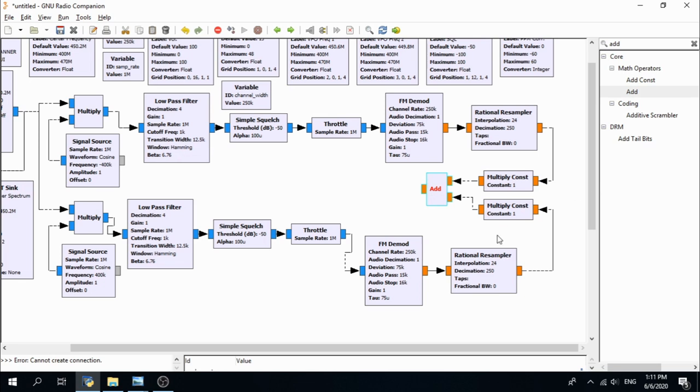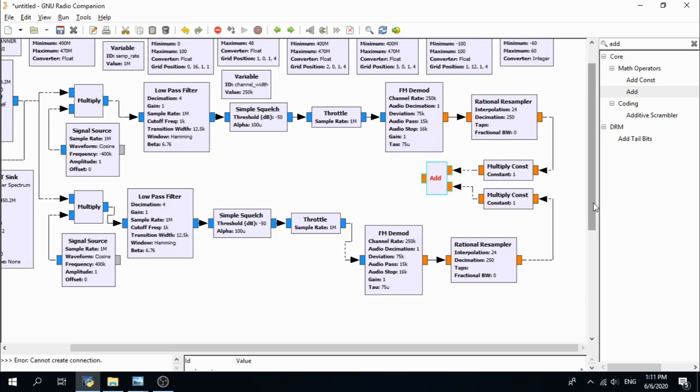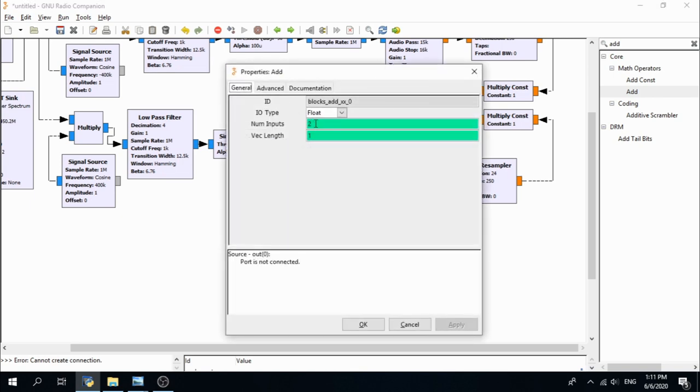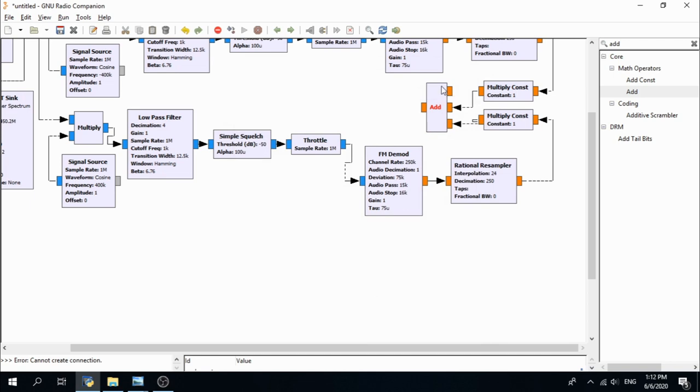Now, if you added these two, VFO1, VFO2, and if you make another VFO here, VFO3, you will get another multiply const in the final. So here in the add you want to change the number of inputs. Let's make it three. As you can see, you have three. So you can add the area here down from the rational reassembler VFO3 if you build another VFO.